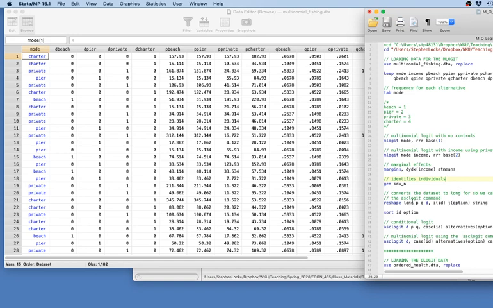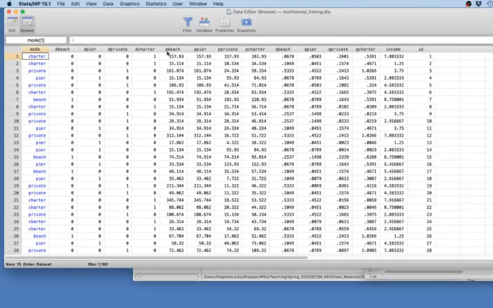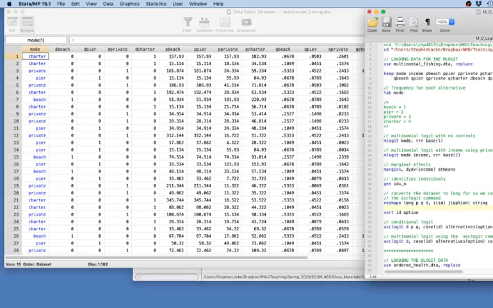So reshape long, notice I have P, D, and Q. The variables that start with P identify the prices. The variables that start with D identify the choice. And the variables that start with Q identify the catch rate. And it's really important that we have the same stub on each one of these. So notice we have D, beach, peer, private, charter. We have P, beach, peer, private, charter. And we have Q, beach, peer, private, charter. And that's what I'm telling Stata right here. These are the variables that I want to convert from wide format to long format.